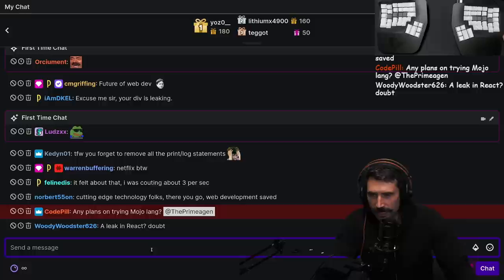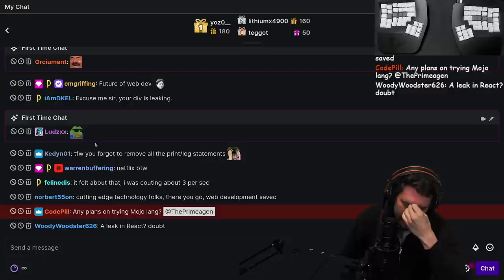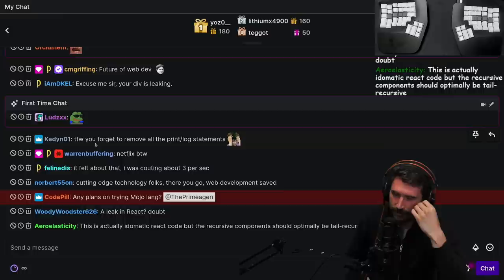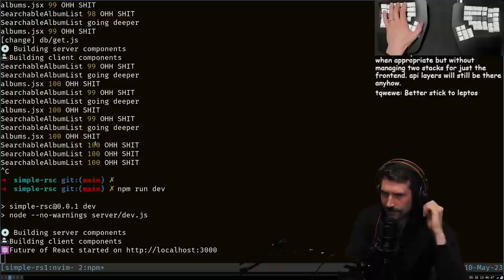Any plans of trying Mojo? No. Your div is leaking. My div is leaking. Okay, so I have not used this enough to have any sort of real, concrete opinion about it. I'd have to really build out some stuff to know. Can you center divs now?